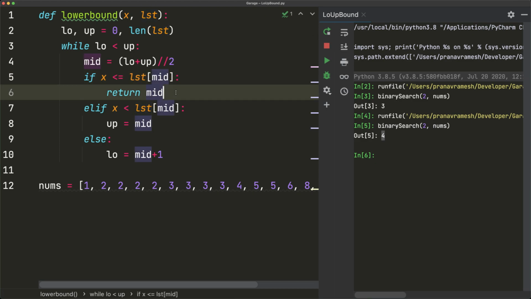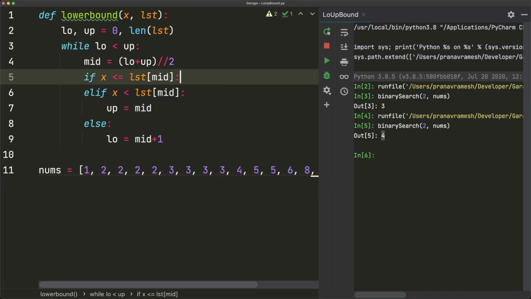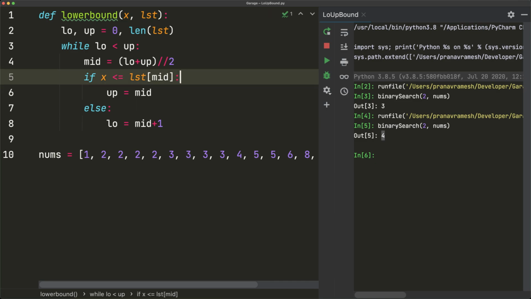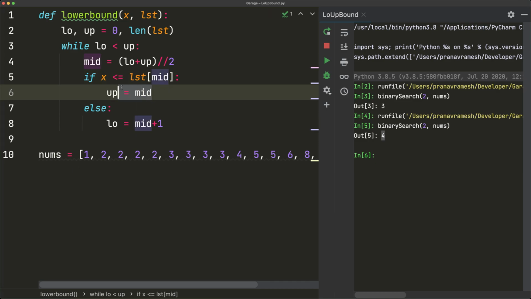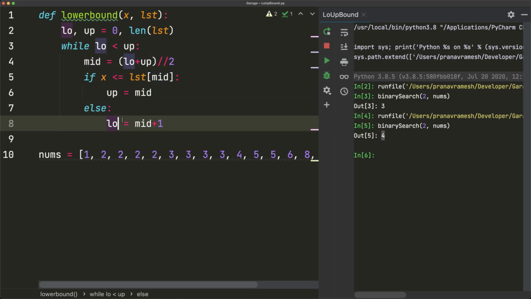And at this point, I'm not going to return mid because I don't want to return that particular location. Like if I find index 3 right here, that's not what I want to return. I want to return index 1. So I'll remove this part, and I'll remove this part. And we just leave it to up is equal to mid. And then this else clause stays the same, because if I haven't found the element I'm looking for, then I just simply want to increase my lower bound.